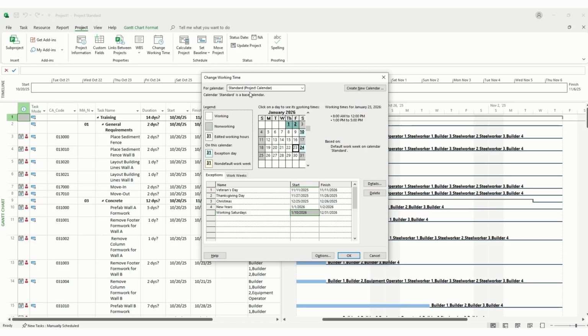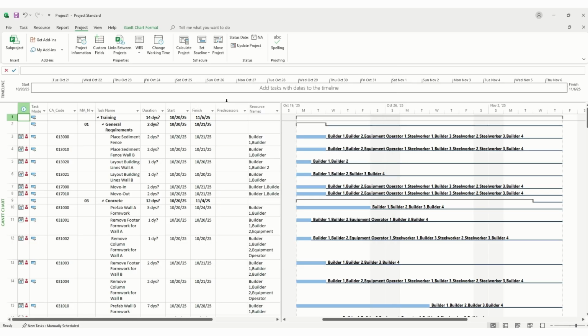Again, keep it standard project calendar. Do not try to bring in your own calendar. Do not try to create your own new calendar. Okay, if you want to delete, so let's say we're not doing working Saturdays, you just highlight it, hit delete, and it takes away your work exceptions. You can do it by work week as well, but just working by the exceptions is the easiest way. All right, so once you have that, you hit OK.